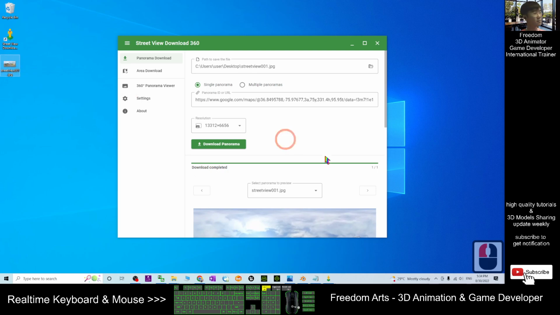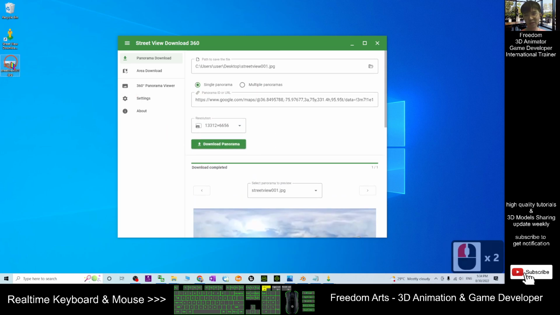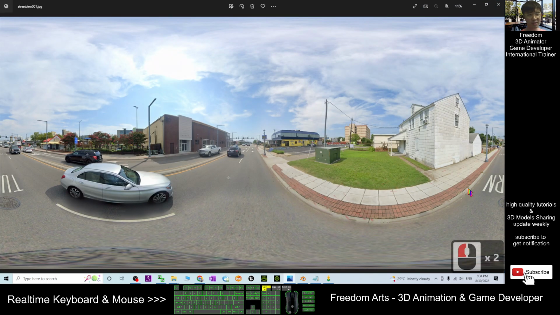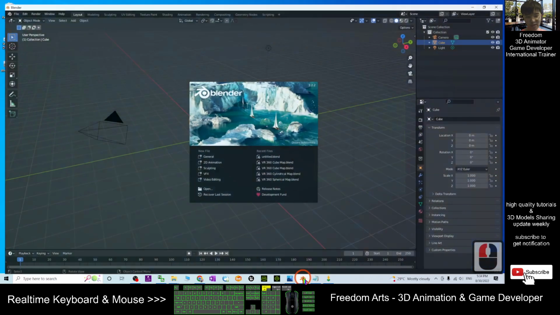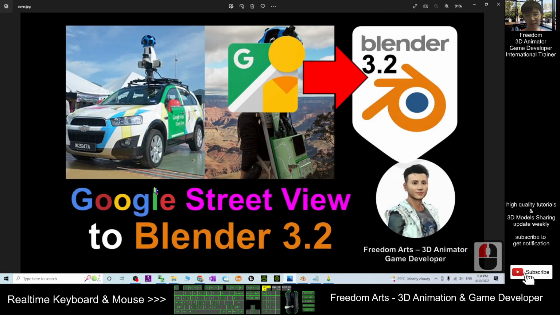Boom, it is here. Right, and all of these are the information, but the most important is this picture. This is a JPG picture. You can see this is an equirectangular UV map for a sphere, for a UV sphere in Blender. So now I will come back to the Blender. And in this tutorial, we are going to learn how to import the Street View into the Blender to make it become a 360 degree panorama.